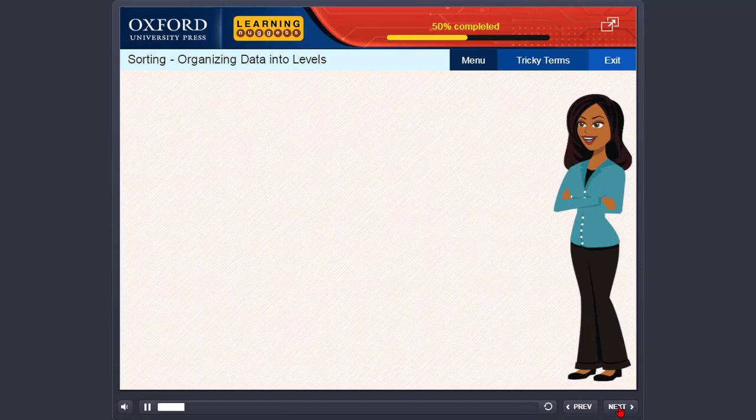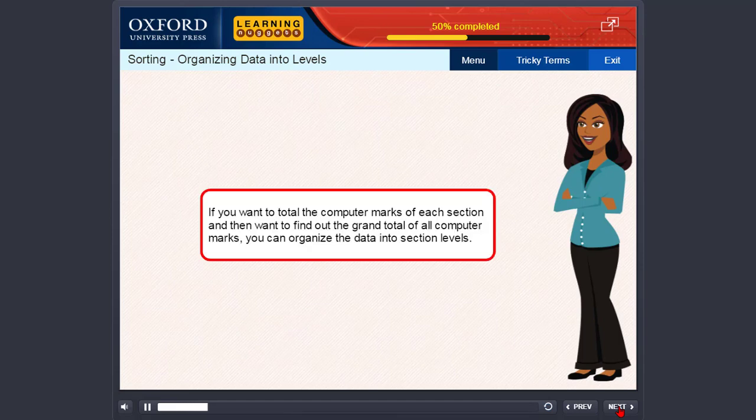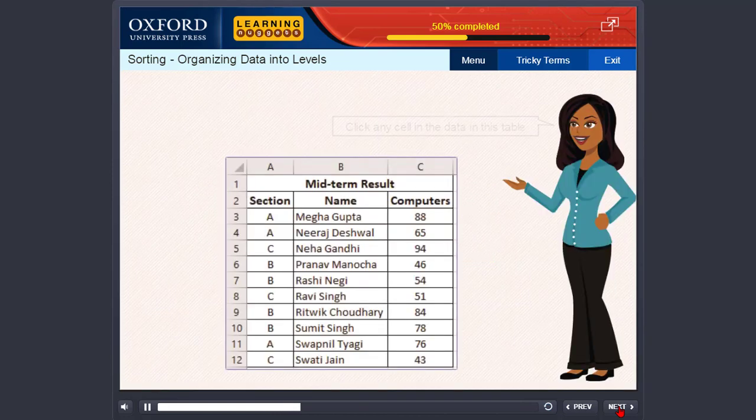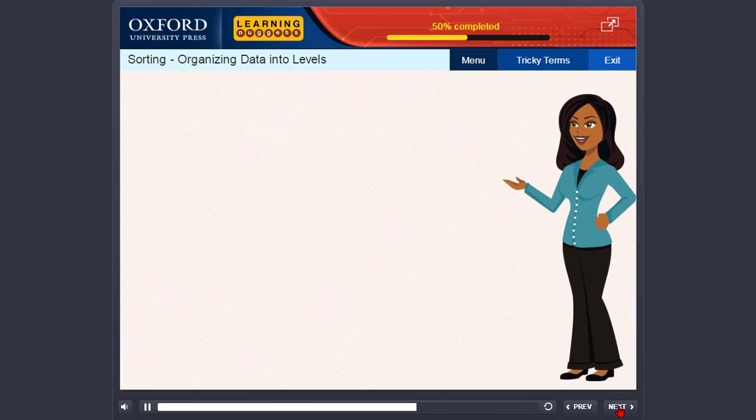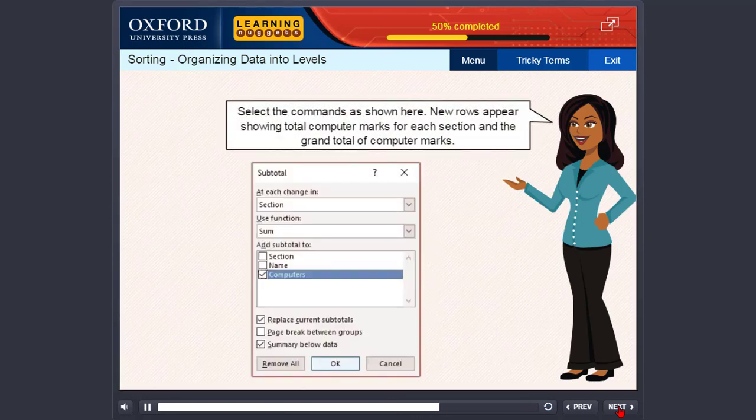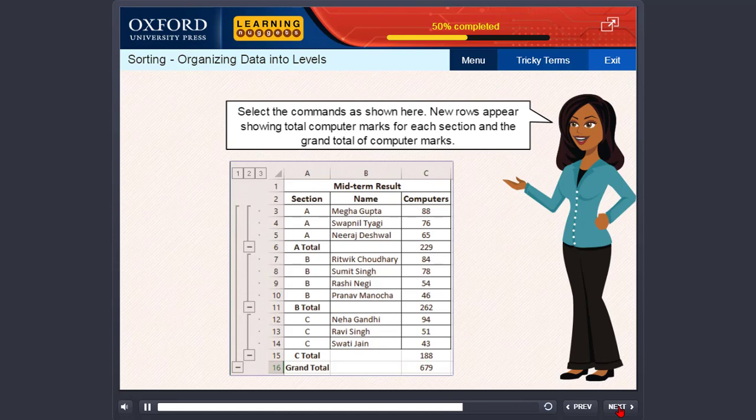Organizing data into levels. If you want to total the computer marks of each section and then want to find out the grand total of all computer marks, you can organize the data into section levels. Click any cell in the data in this table. Click the Data tab. In the Outline group, click Subtotal to open the Subtotal dialog box. Select the commands as shown here. New rows appear showing total computer marks for each section and the grand total of computer marks.